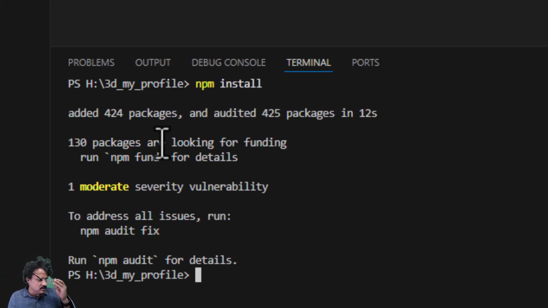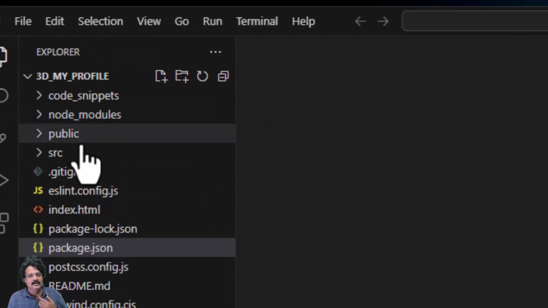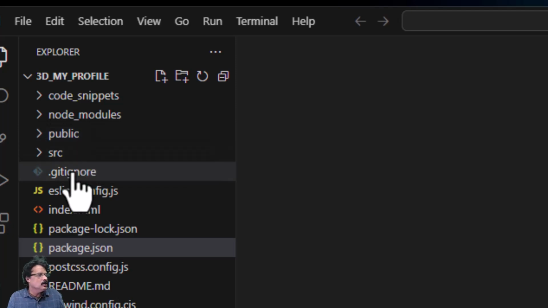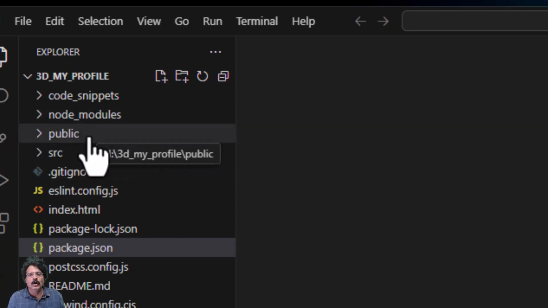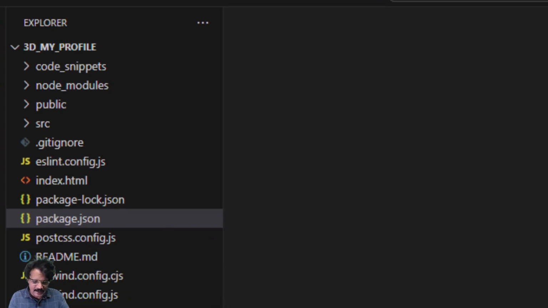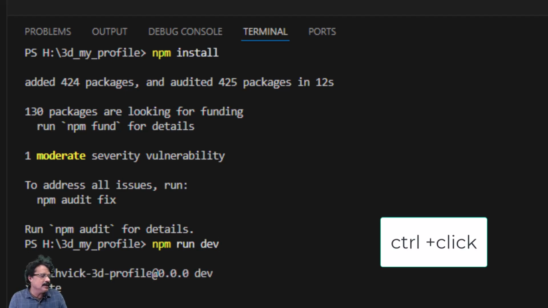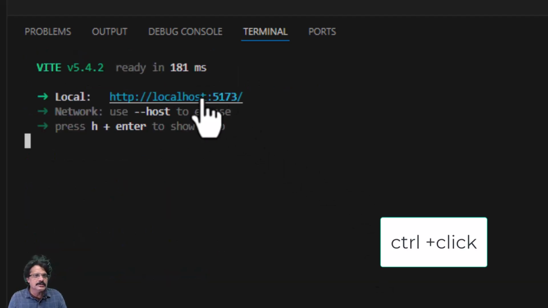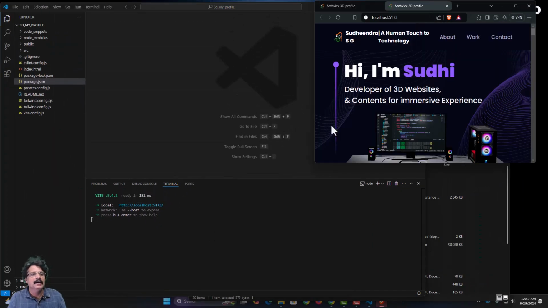Once it is installed, you can see that node_modules is regenerated. So in this way, whenever you are taking a backup or sharing it with others, you can delete this node_modules folder and send it to them, and they will just run npm install to get all the packages. Now again, if I type npm run dev and press enter, and click on this link, you can immediately see the same site appearing over here.